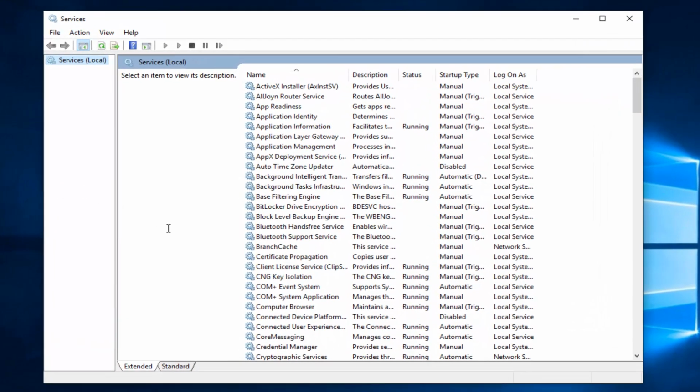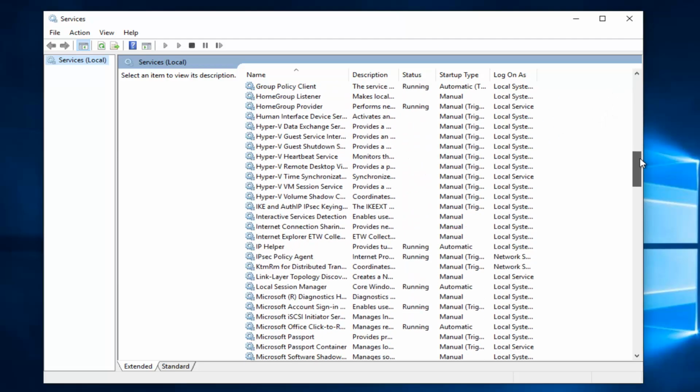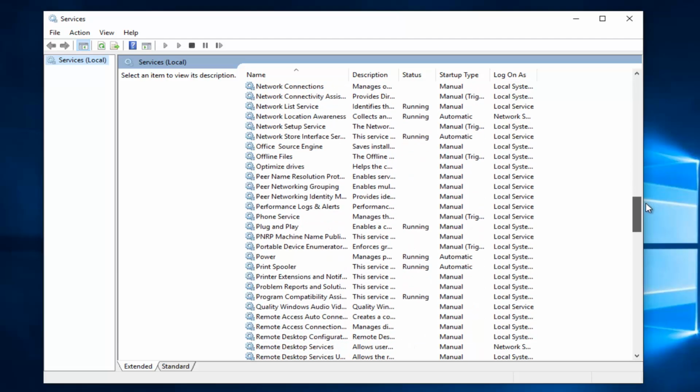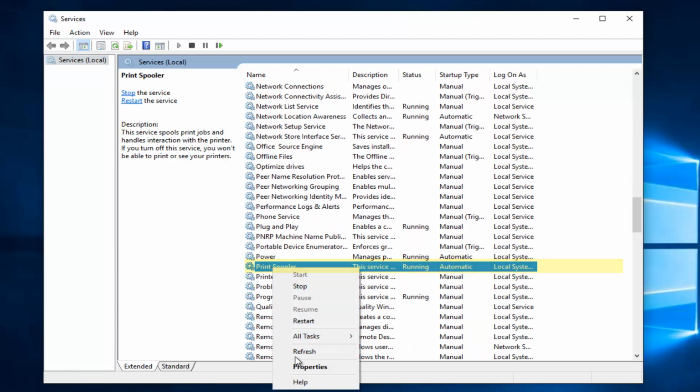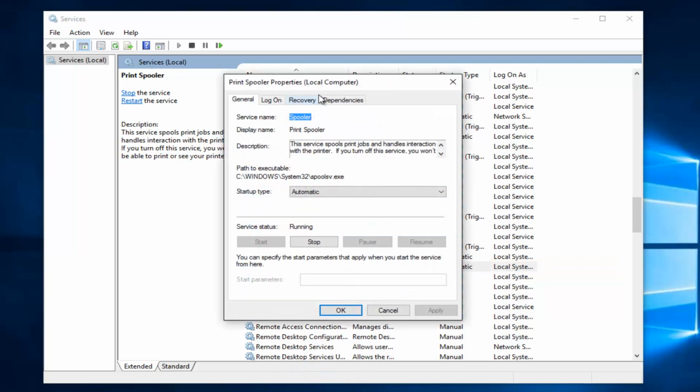Now you want to scroll down in this list until you get to print spooler. So just go down this list until you get to the P's. And we see we have print spooler. You want to right click on it and then left click on properties.